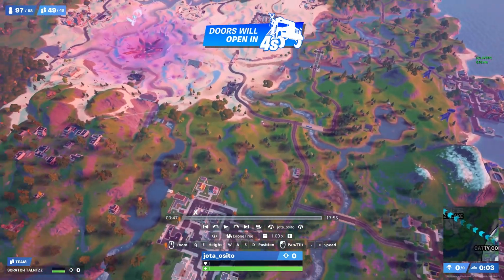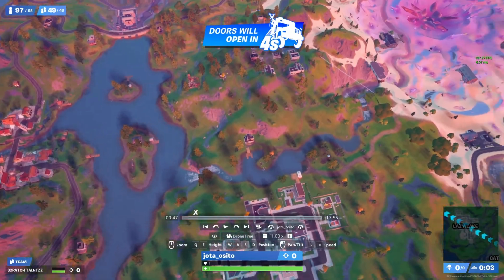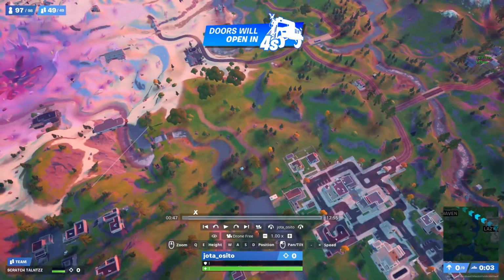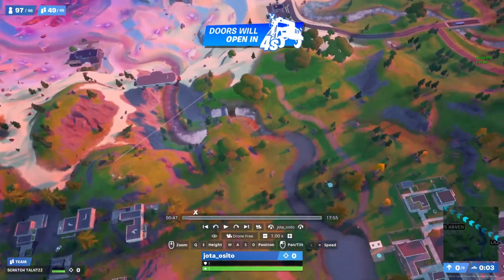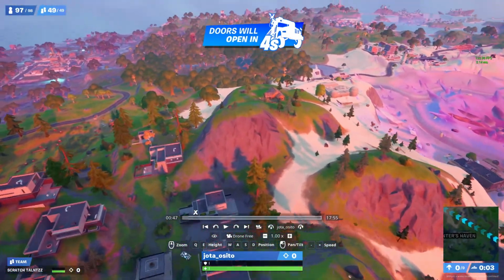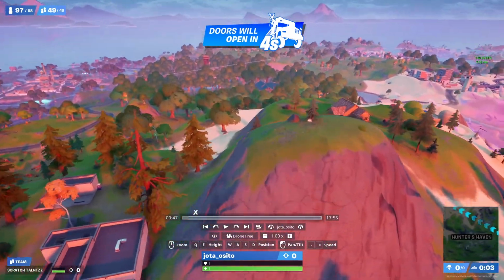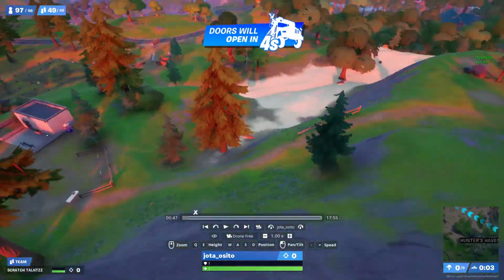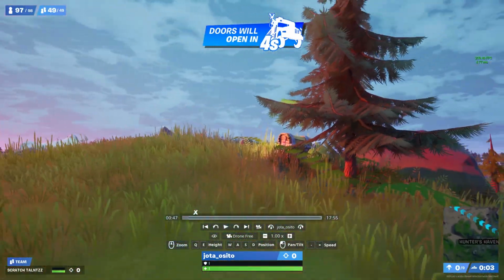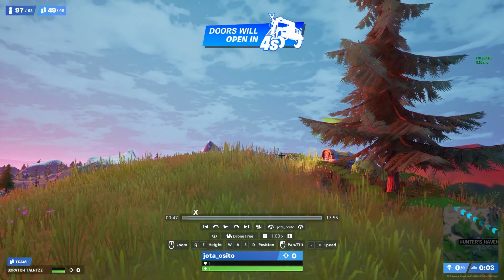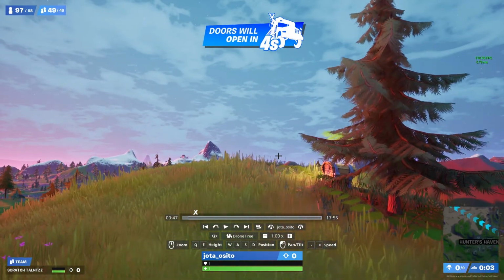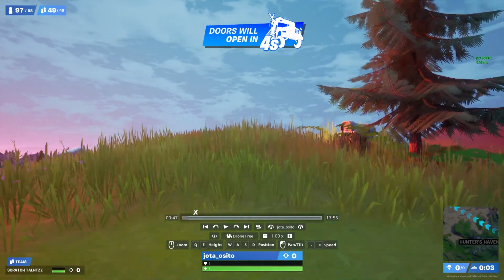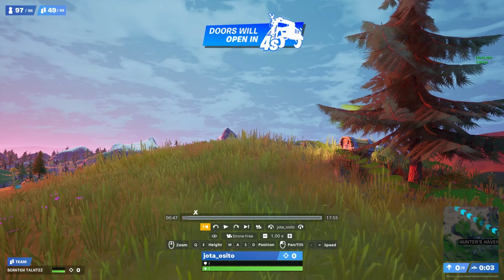So now what you want to do is just find a spot that you want. So here, I'll use something like this, something like around... okay, now you want to decrease your drone speed to 0.5. You can go up a little.